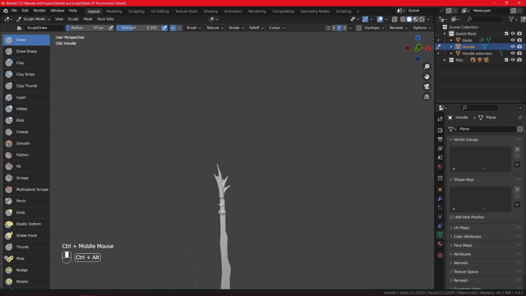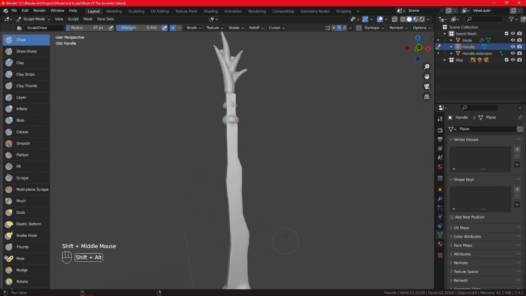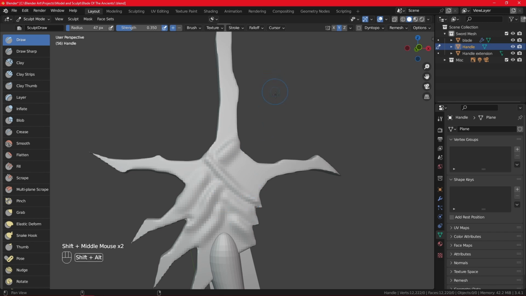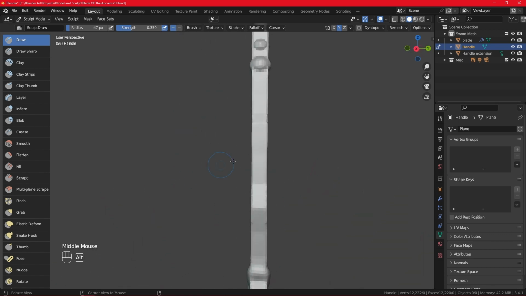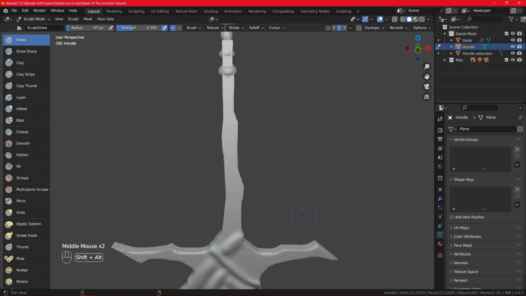In the next episode, we will continue to refine this part, and we will also make our upper part of the handle more round and more wood-like, as it's supposed to be.